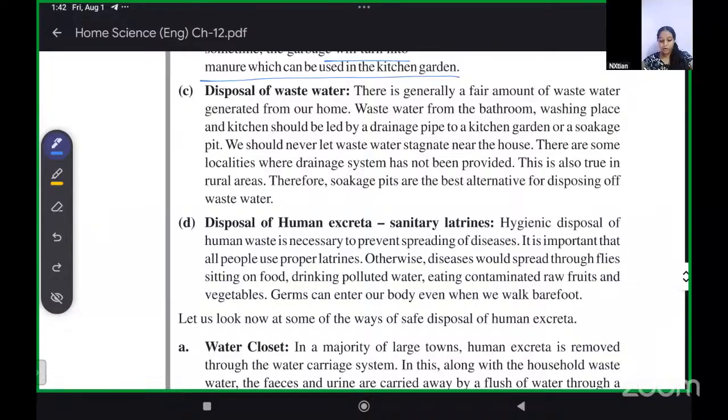Wastewater from the bathroom, washing place, and kitchen should be led by a drainage pipe to a kitchen garden or a soakage pit. Kitchen garden is what? Garden where you grow your crops or you grow your vegetables. A pipe should be connected where all of that goes into our garden. We should never let wastewater stagnate near the house.